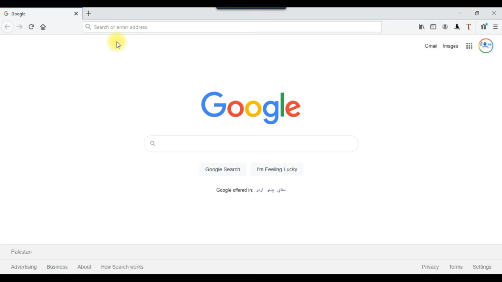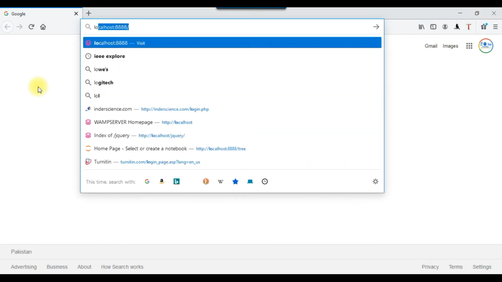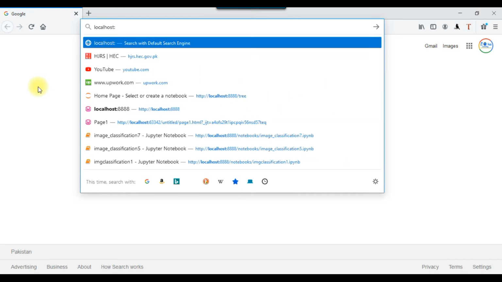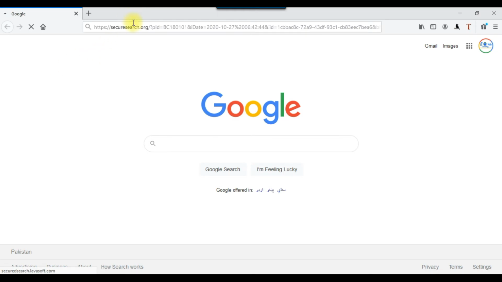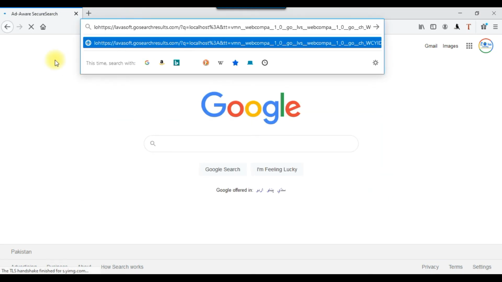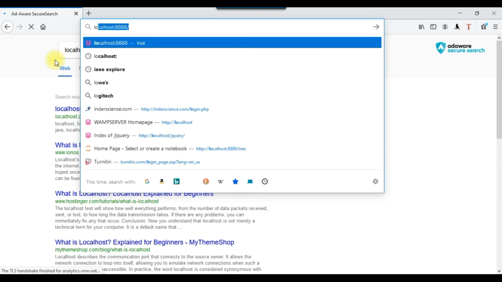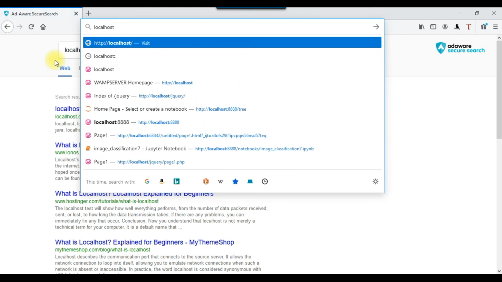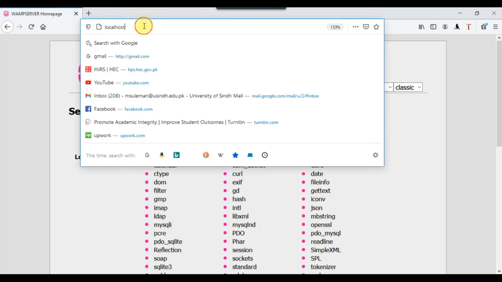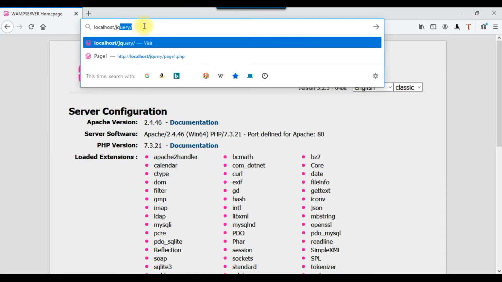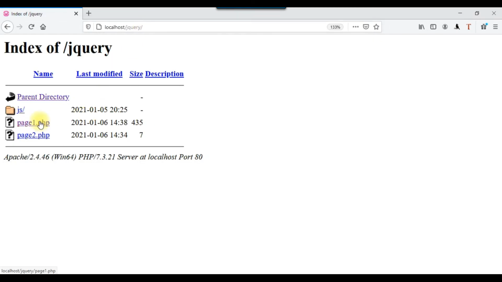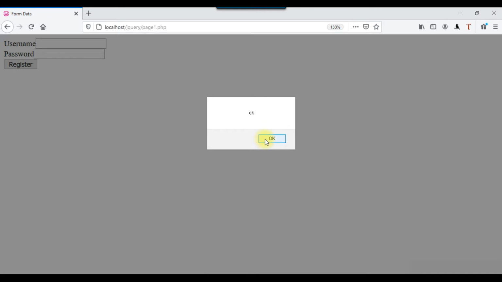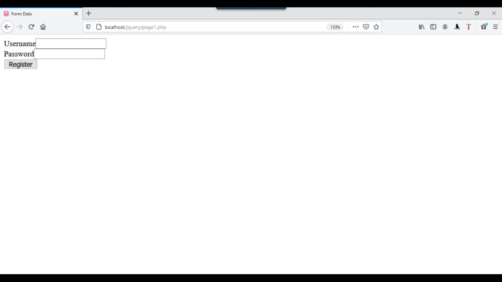So let us try this example, and we see whether this is working or not. We specify localhost, and our folder is jQuery. We execute page 1. It is working fine.